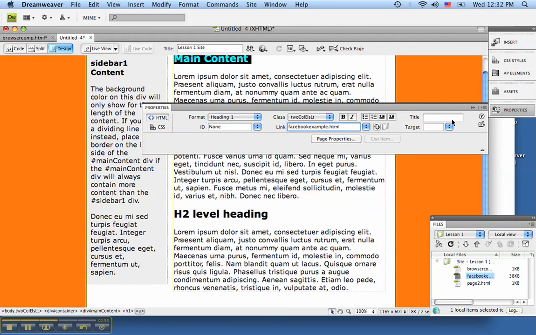Okay, now something that did happen was this target was grayed out, and that was because without a link there is no target. Target is definitely dependent on the link. So now you can go ahead and select what is blank, parent, self, or top. The two more used ones are blank and self. Blank is it opens in a complete new tab, and self it opens in the same tab, I'm sorry.